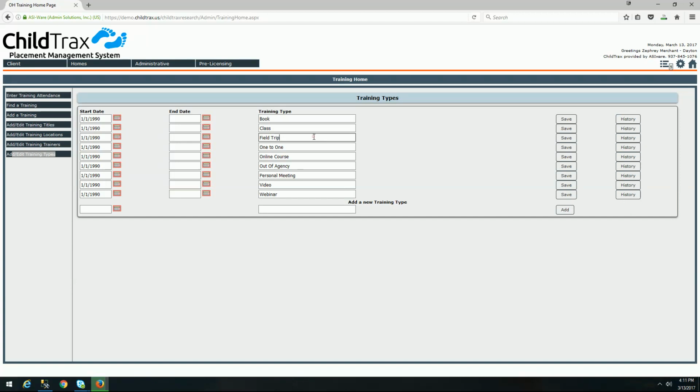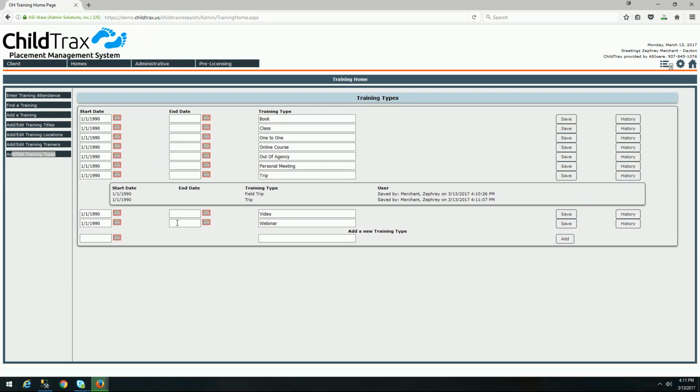So if I wanted to change the field trip to just trip, I can delete all here and click save. So as you see here, it moved trip down here because it sorted it back alphabetically. And when I click history here, you'll notice that it'll show all the history of this item. So the top is always going to be the first time it was saved, and as you can see, field trip was saved. You can see who it was saved by, what date, and what time.